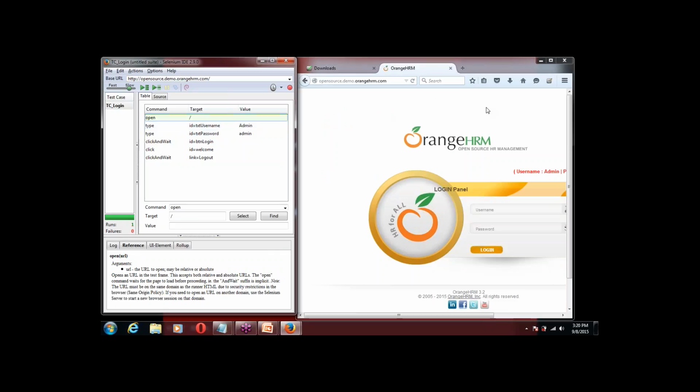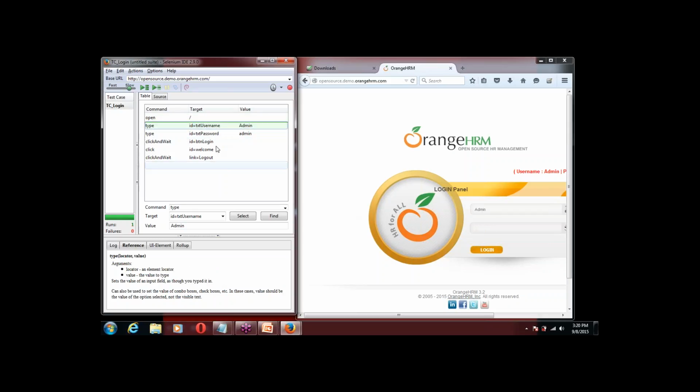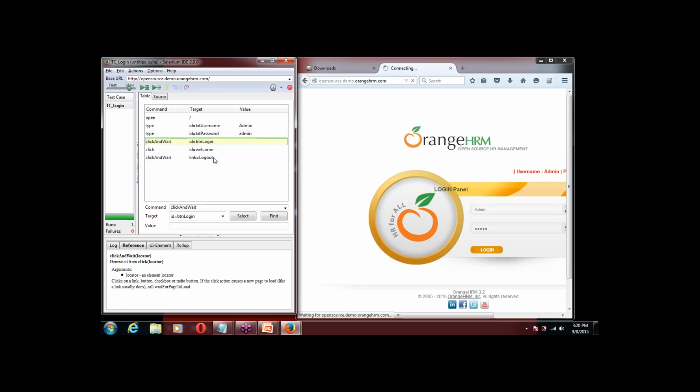Now it is open. You see, when I double click on it, it's green, meaning the target URL is getting opened. Now I want to type admin, so just single click on it, double click on it, you will get the admin. Then again double click on it, you will get the admin. Click on the login button.